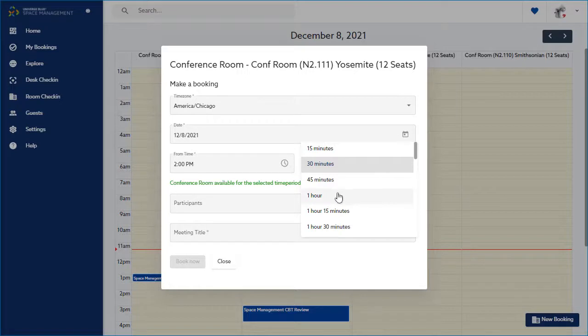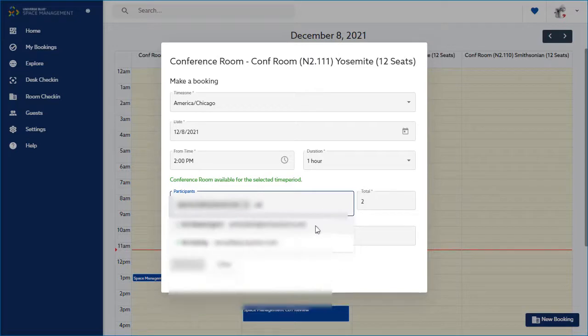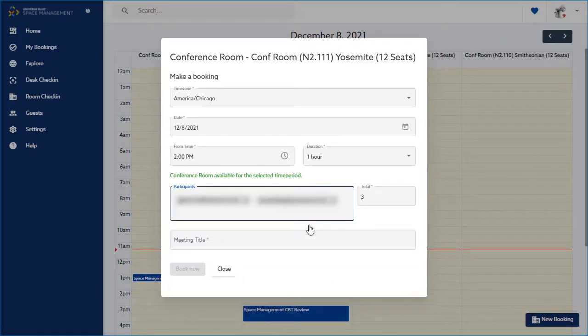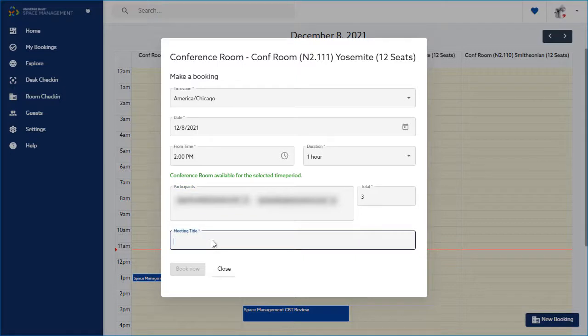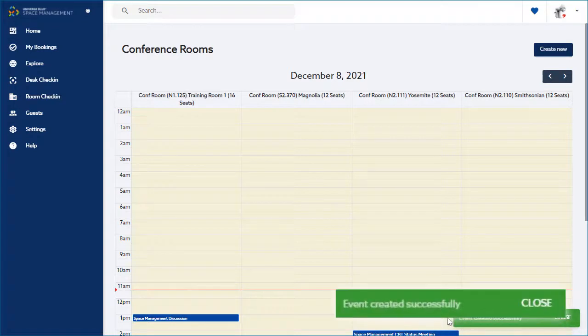Here I'm selecting a duration of 1 hour instead of the default 30 minutes. Given that participants is not required, you can simply indicate a total number of participants by overtyping the value at right. Here I'm actually specifying attendees for whom I want notifications to be sent by Outlook. I'm specifying a required meeting title here and then clicking Book Now to actually book the conference room and set up the meeting in Outlook.